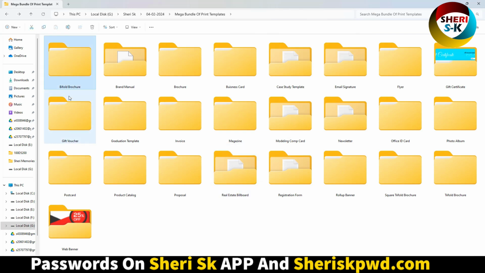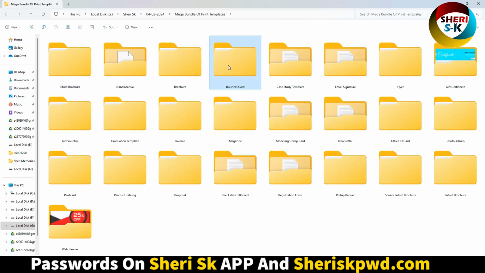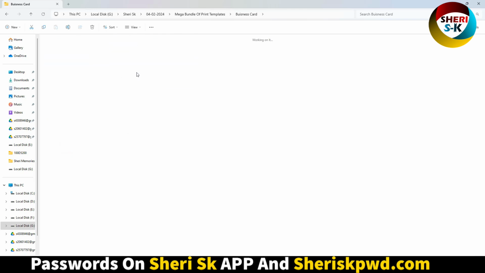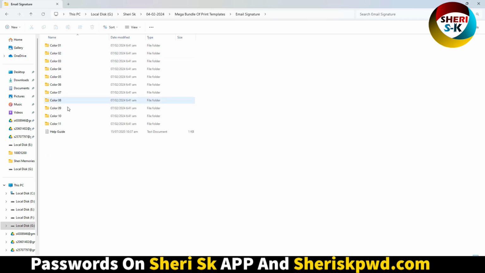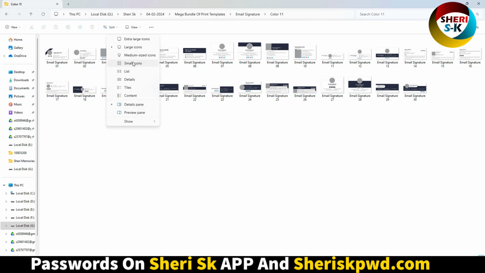Okay, bi-fold voucher and brand manual for Adobe XD, InDesign voucher, and here business cards with different categories: photography, real estate, rent a car, vintage and wedding business card, car wash, corporate, gold and black business card. Okay, next, case study templates for Adobe InDesign, email signature, here 11 colors in PSD file, Photoshop.